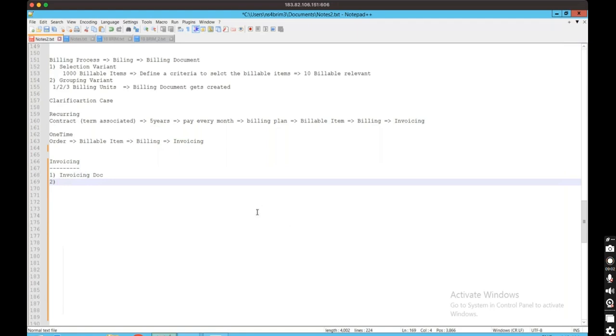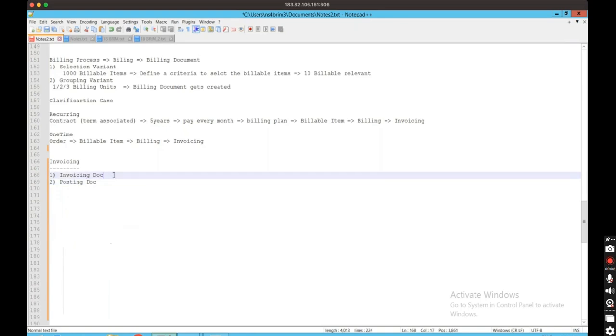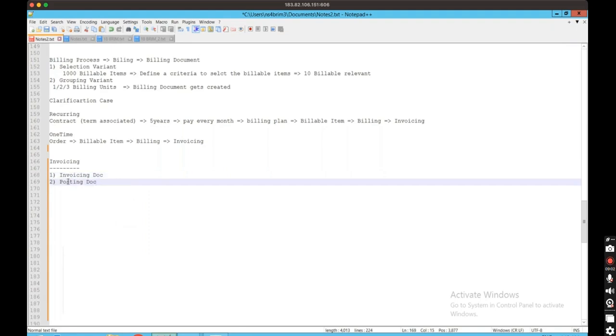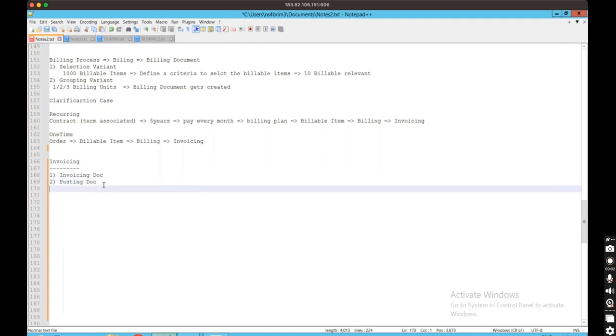How do we maintain this? We need to post an amount against the customer, right? That is done through your posting document. Invoicing involves creation of your invoicing document as well as a posting document through which we enter the amount to that customer. We post against that customer. This is the amount that you are going to pay, and the due dates and all will post against the customer.